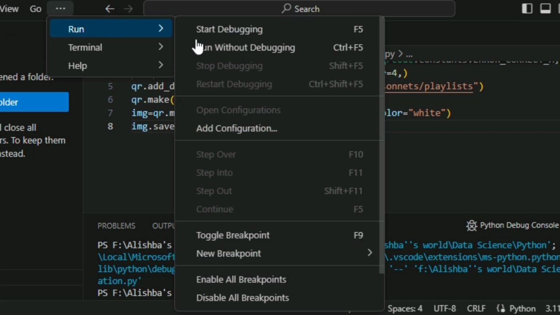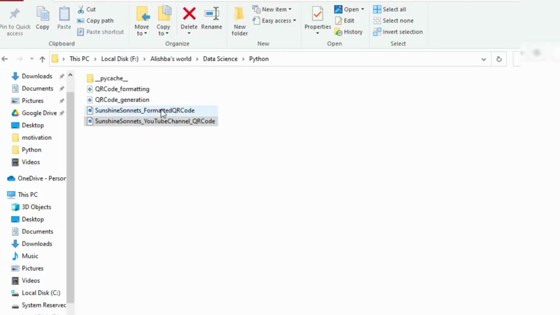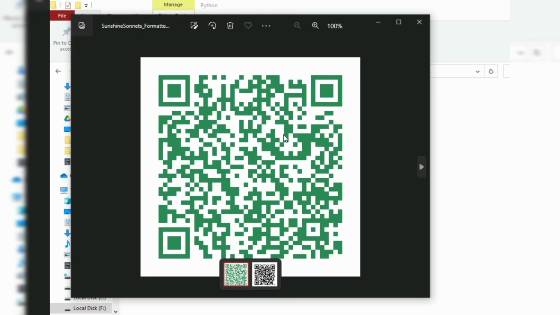Now run this, and after running this, just close the window. So here is the formatted image loaded, and we are going to open it. So here's the sea green and white QR code, the formatted one.